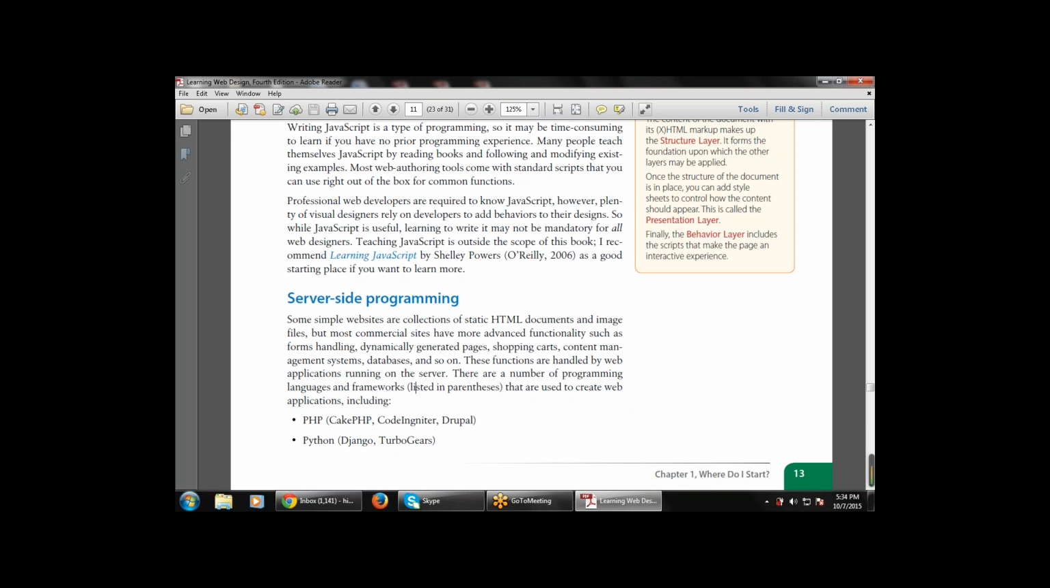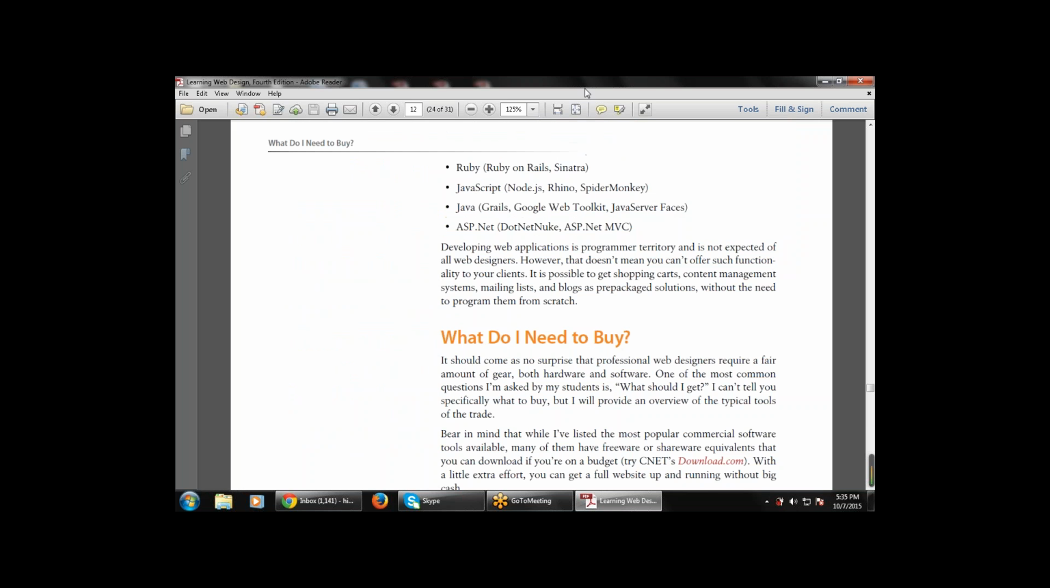There are a number of programming languages and frameworks used to create web applications. These include PHP, such as CakePHP or CodeIgniter, and Drupal; Python, such as Django and TurboGears; Ruby, such as Ruby on Rails and Sinatra; JavaScript, which I have already discussed; Java, including Grails, Google Web Toolkit, and JavaServer Faces; and ASP.NET, including DotNetNuke and ASP.NET MVC.